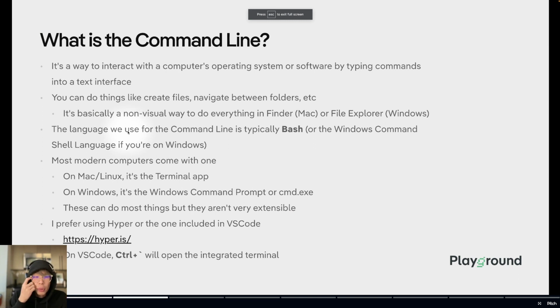The language we use in the command line is actually another programming language that we're introducing here. The language we use when we type commands in the command line is typically a Unix-based language called Bash. If you're on Windows and you use the default Windows one, you're going to be using a different language called the Windows Command Shell language. But typically, what we focus on is writing Bash commands. We'll get to what exactly that looks like in a second.